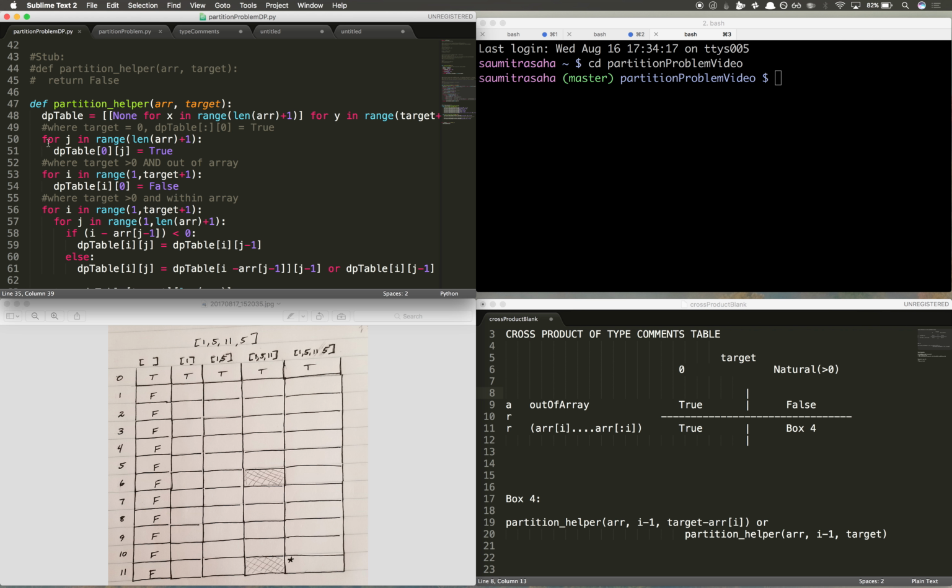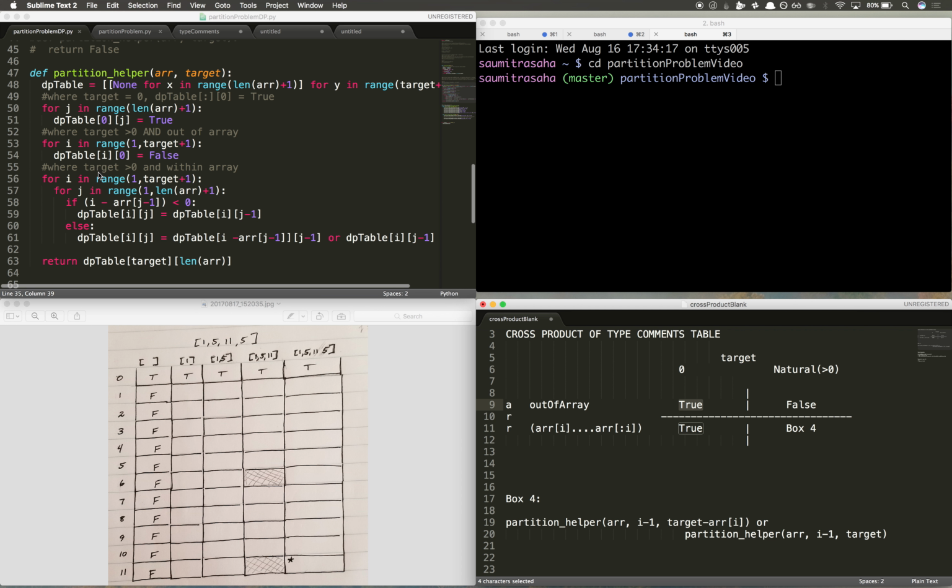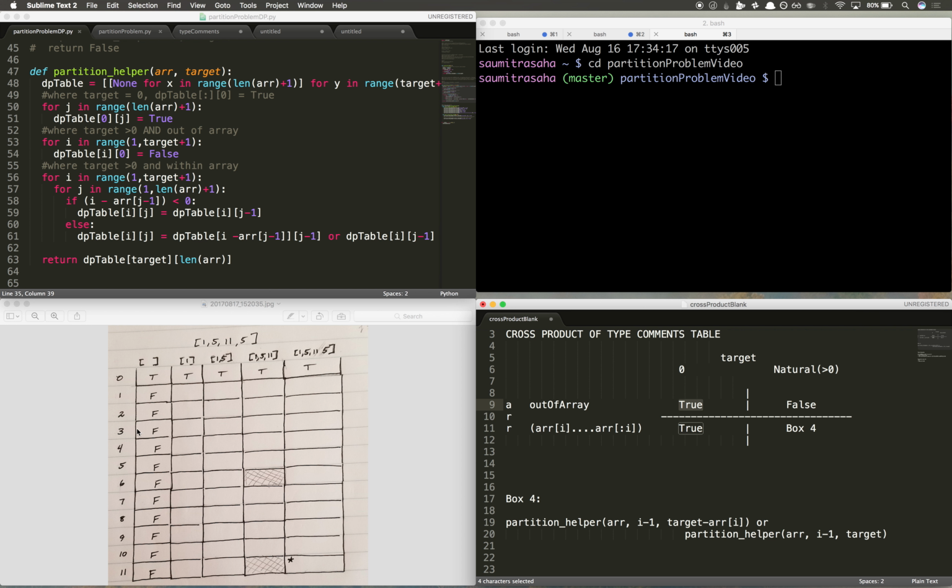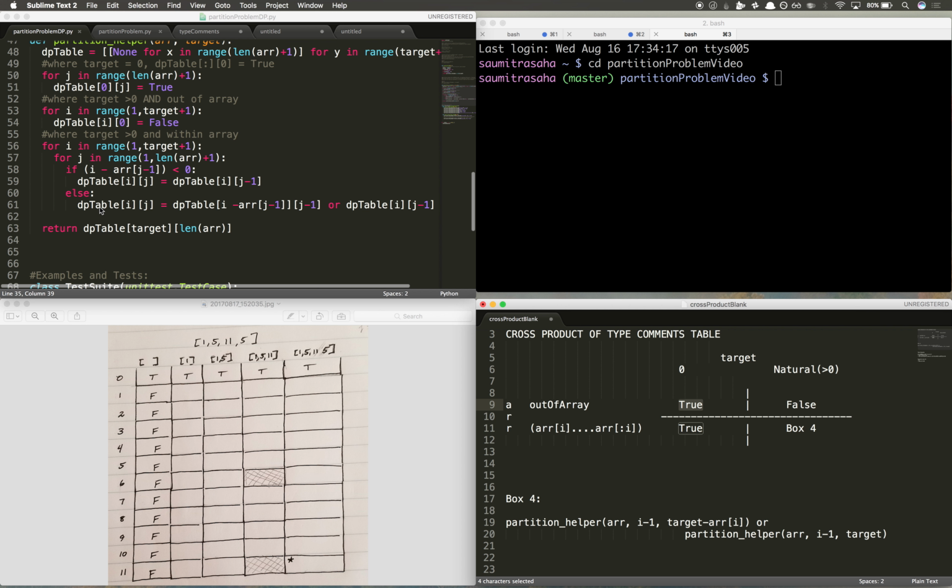As you can see in line 50, I'm going off this cross product of type comments table, and when j is in range, I'm making sure that when the array is empty, it always returns true. So I'm filling in true in this first row, and then in line 53, I'm putting false for the first column after 0 and empty array has been filled. And so now it's about filling in our table.